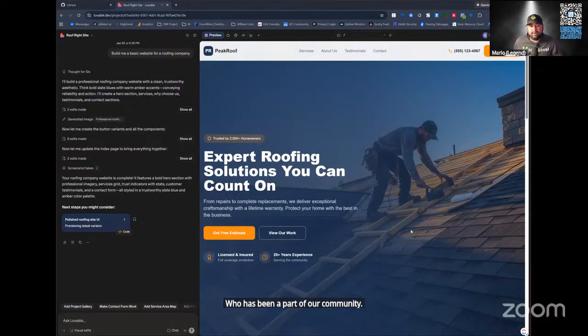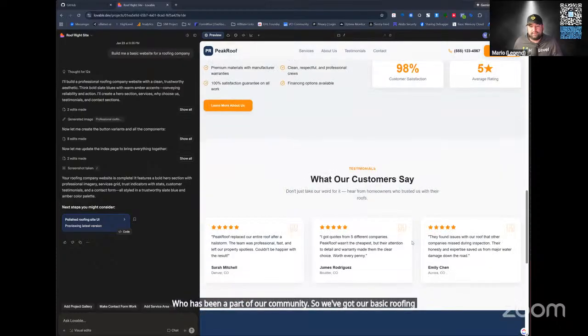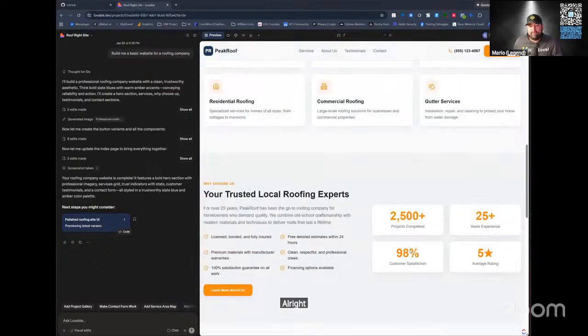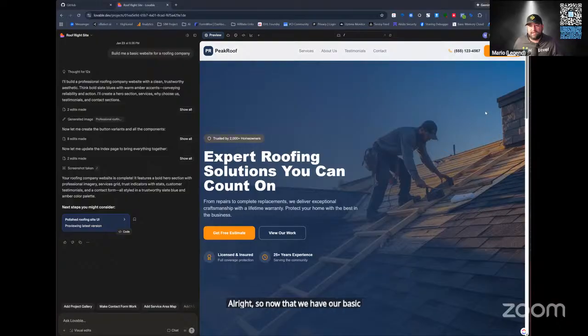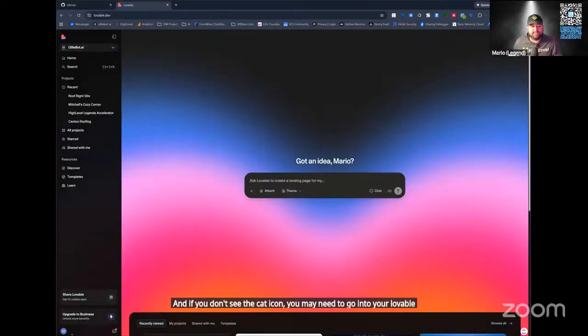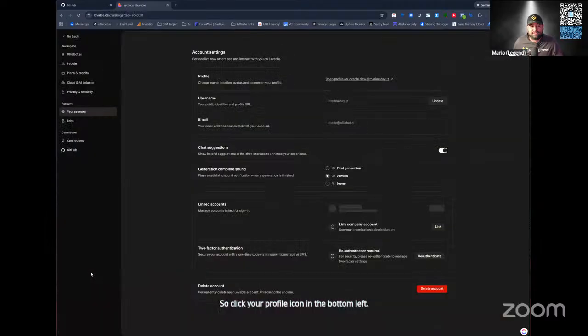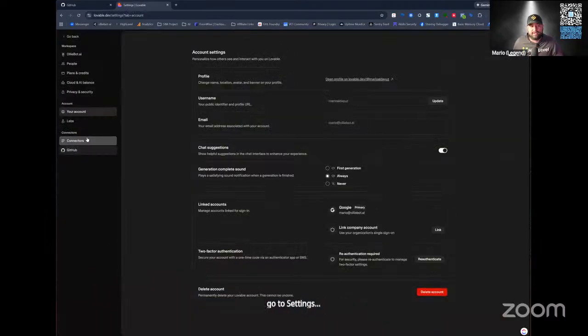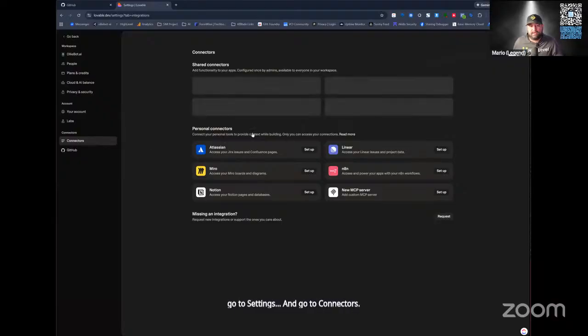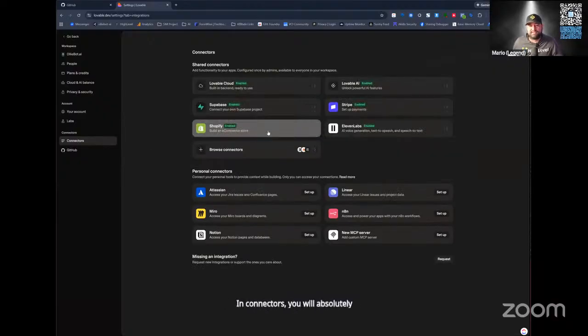So we've got our basic roofing website. Now that we have our basic roofing website, in the top right corner, you're going to see a little cat icon. And if you don't see the cat icon, you may need to go into your Lovable settings. So click your profile icon in the bottom left, go to settings, and go to connectors. In connectors, you will absolutely see a GitHub connector.